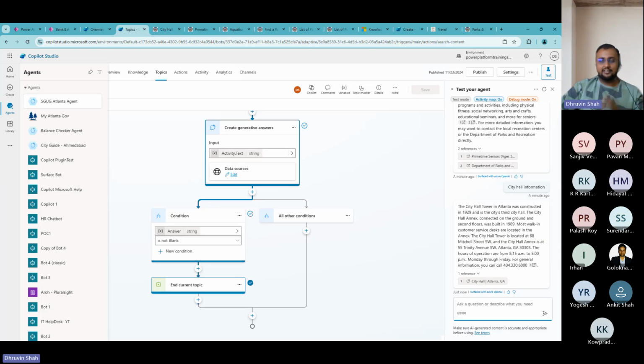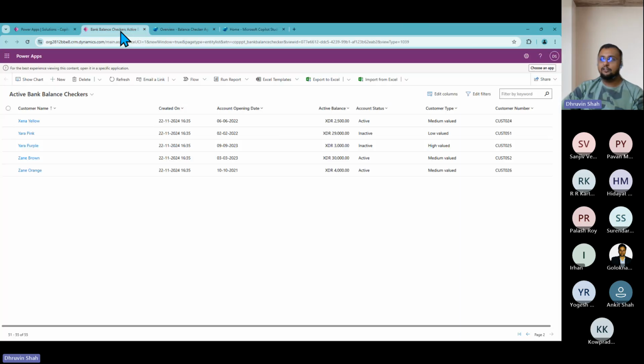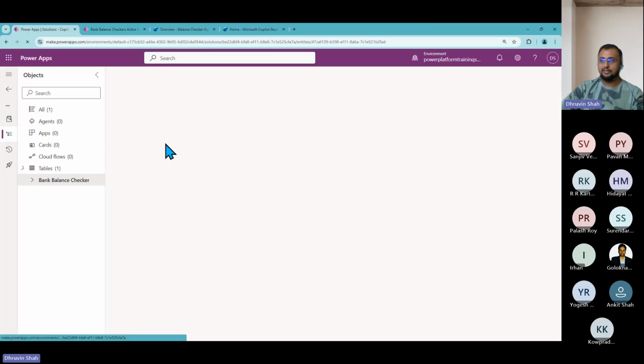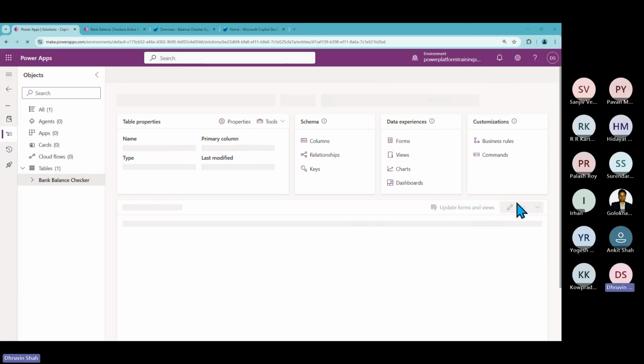So let's create another chatbot. The first chatbot is the one which I created here. For the second chatbot, let me give you the context first. I'm closing all the unwanted tabs from my screen and let me go to the home page over here. Now let me talk about one of the Dataverse tables I have here. Let me open that up and show you the data first.